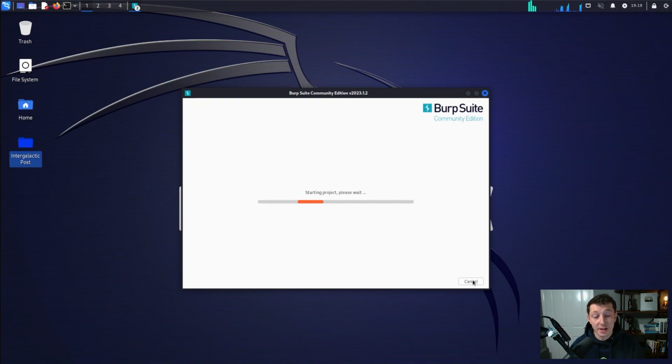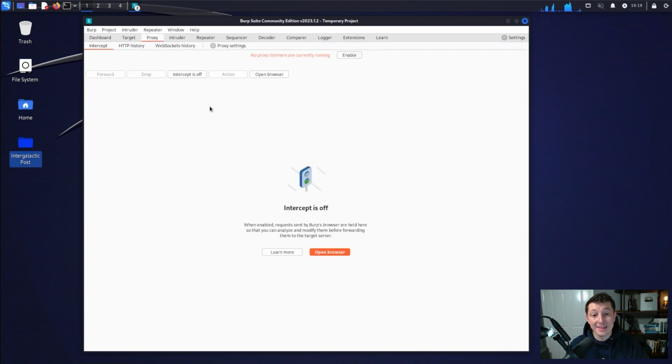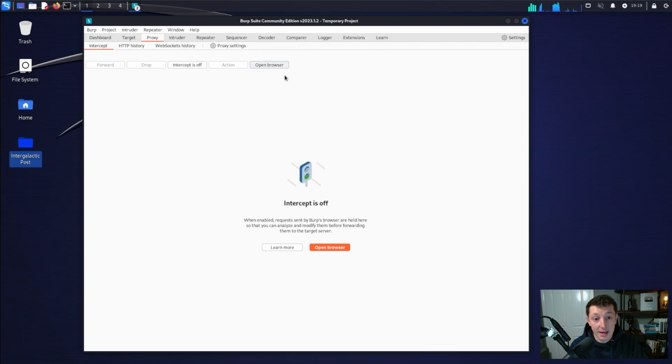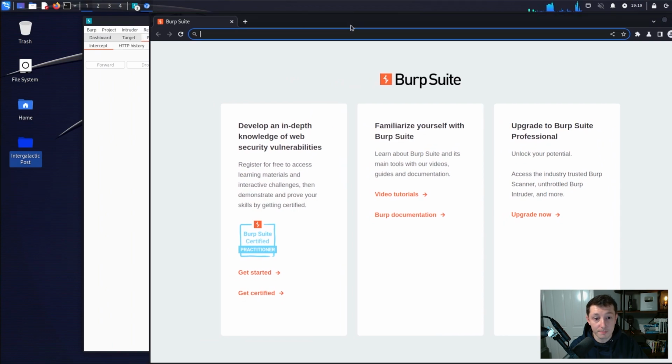So what Burp allows us to do is to view and even modify the requests being sent to the web server. To do that, we just go over to Proxy, and the easiest way to set Burp up is just to press this Open Browser button right here from the Proxy tab. If I click that, it's going to open up a Chrome browser for us to use.